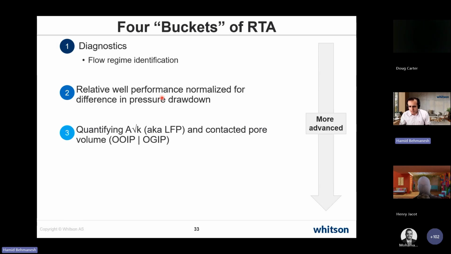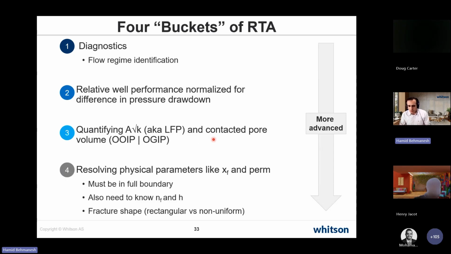The third step, a little bit more complicated, is once we focus on the core, which is quantifying A√k as well as the contacted fluid in place. So this is where we start to interpret our data, looking for the signature again in the data in some of the plots that we call specialized plots. Some of them are Cartesian, some of them are log-log, and we try to interpret the portion of the data that behaves similarly, in terms of staying on the same line, and we're going to interpret them and put some numbers. And at the end of the day, what really matters is to resolve all the physical parameters.